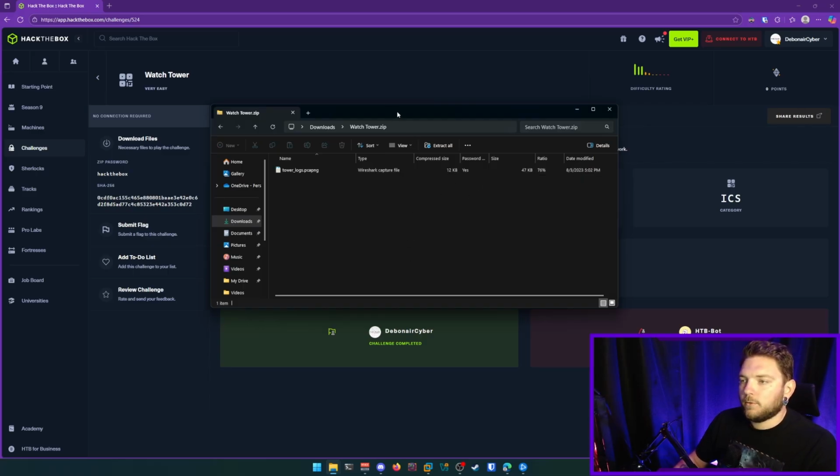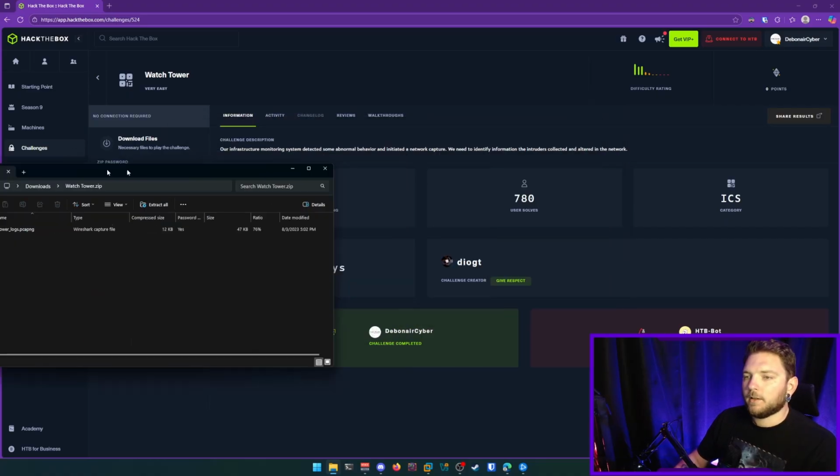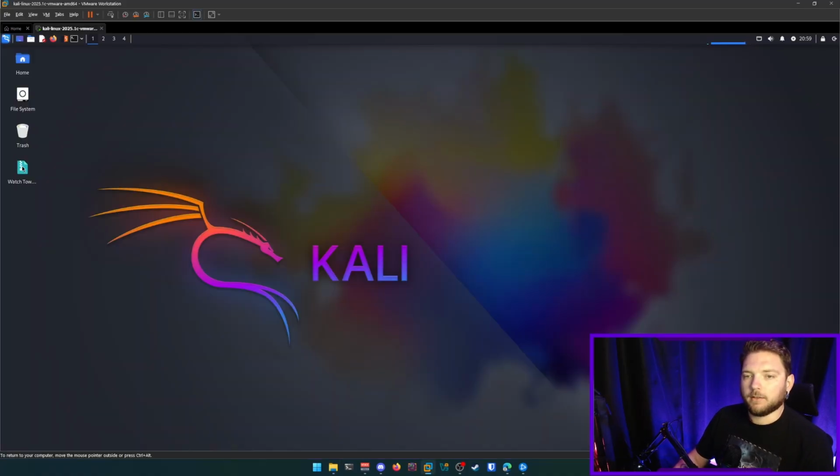We can actually move this. If you have Wireshark downloaded locally on your system, you can use it that way. I'm going to use a Kali Linux VM. So what I need to do now is copy and paste this watchtower.zip into my Kali VM. All right, so here we are now. We can see we have the watchtower.zip file on the desktop of the Kali machine.